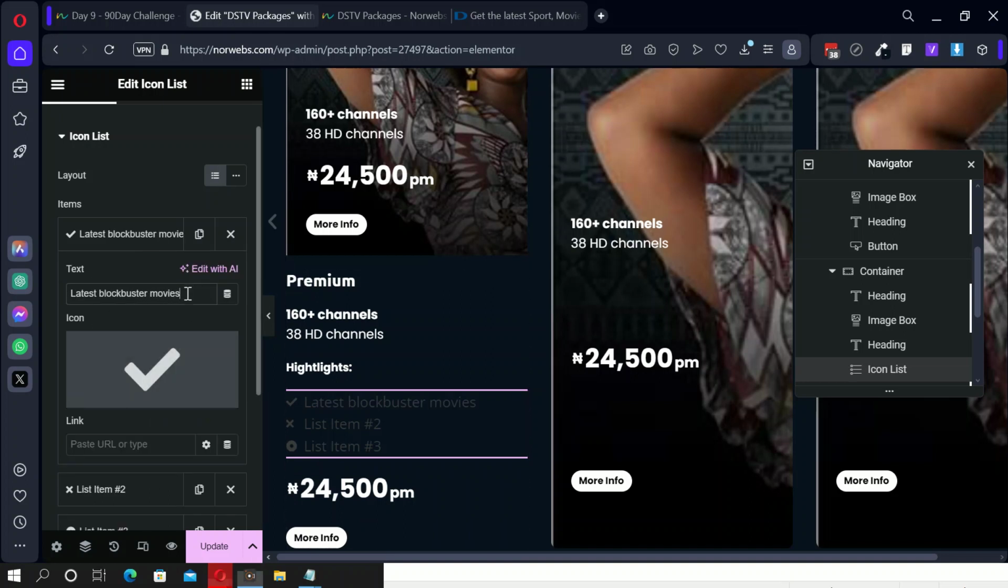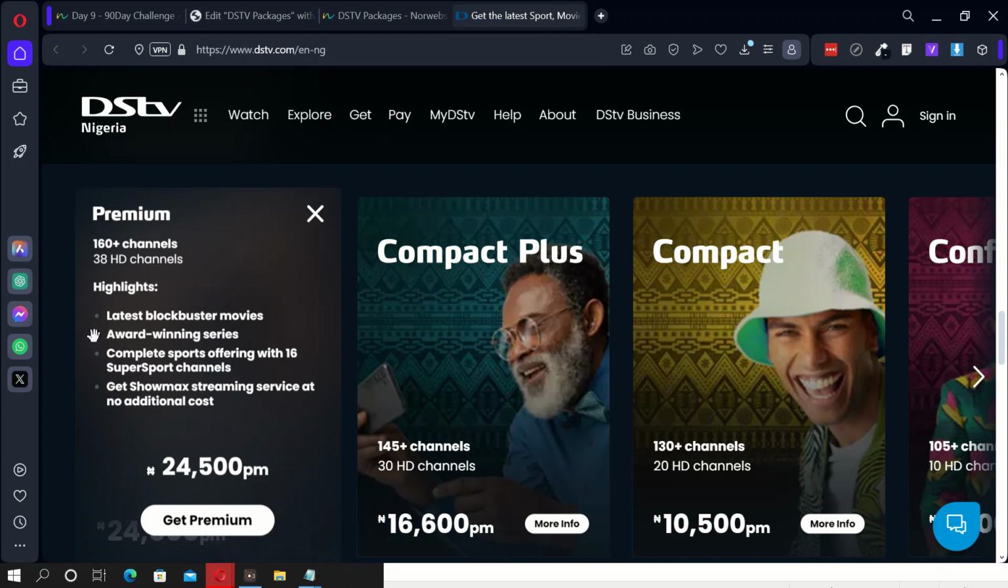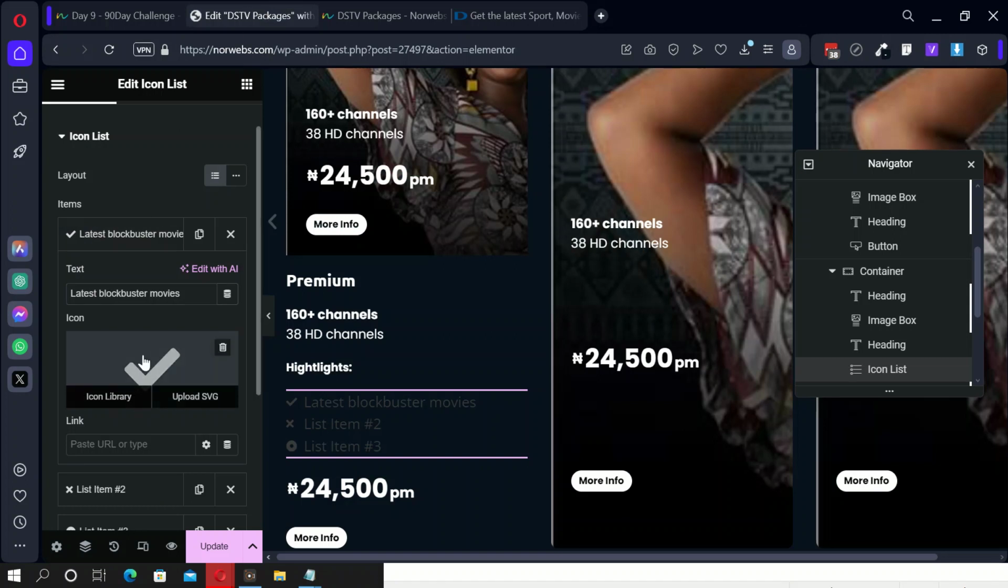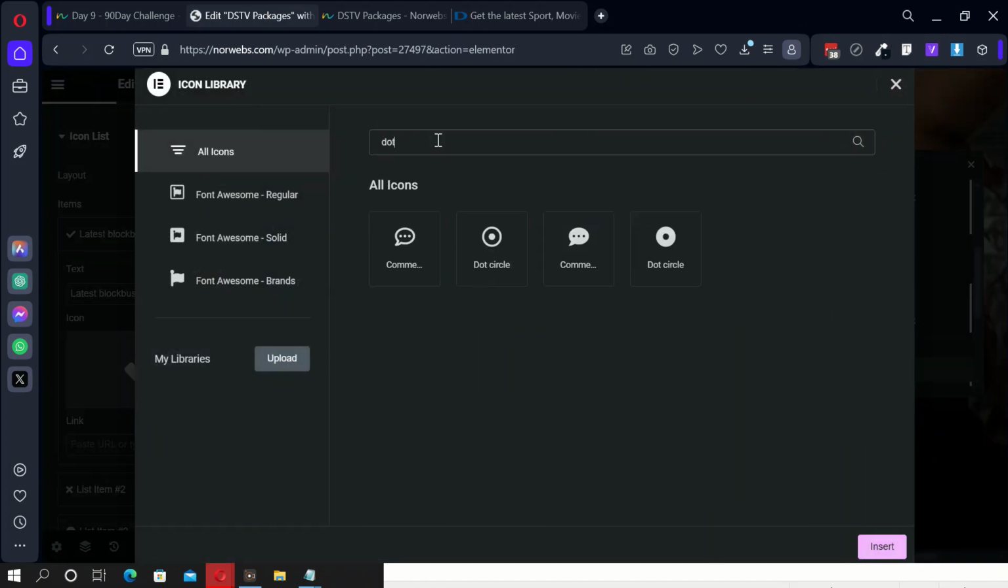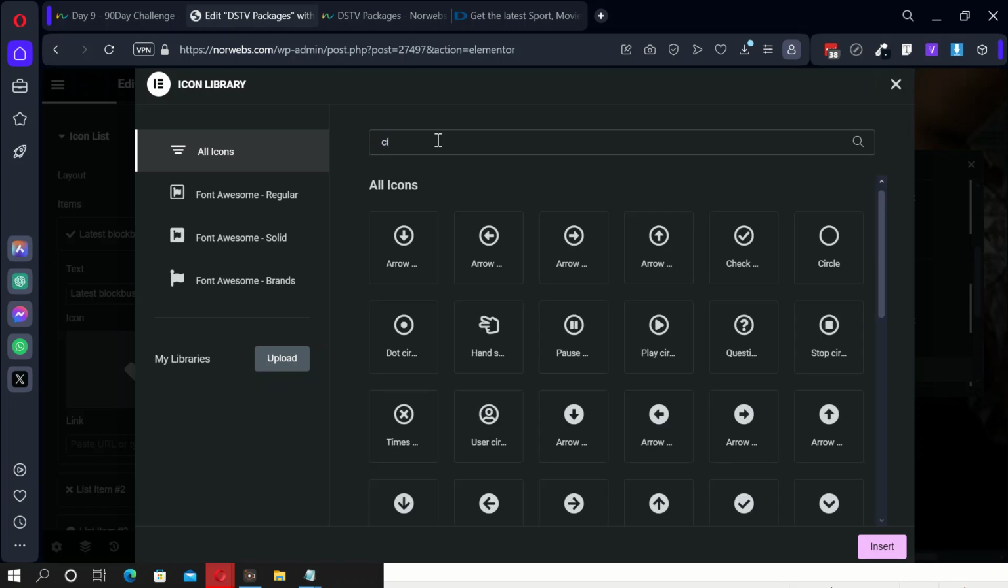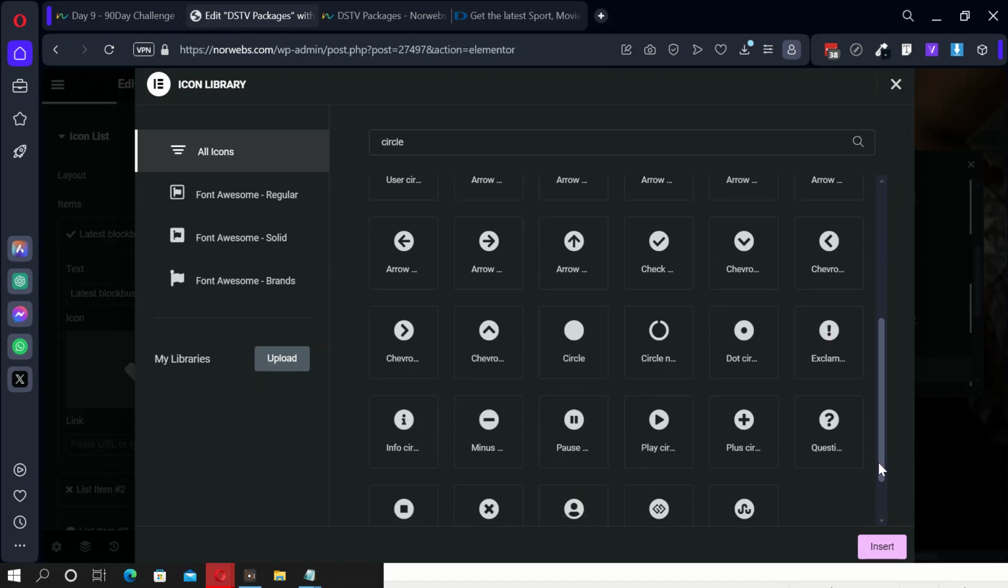Okay, so one more thing that I noticed is that the icon list is using a dot. You can see this little faded dot, that's what they're using. So I need to click this, find a dot, simply type circle, and then find a circle. Okay, so here it is. Click it and insert.